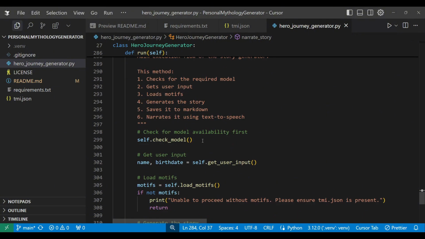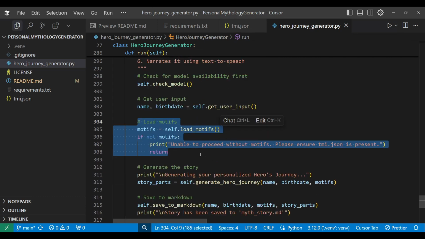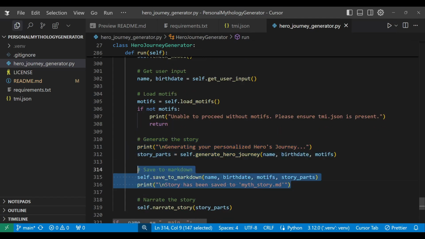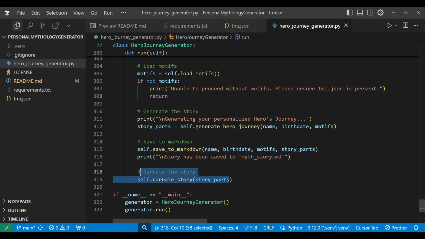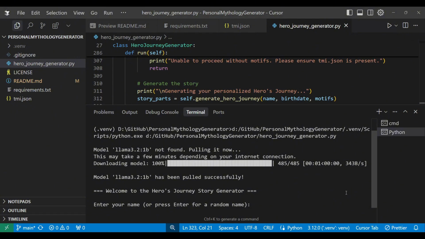Finally, we have our run method, which is the main execution flow. It checks for the model availability, it gets the user input, it loads the different motifs, and if that's not possible, then we return and print an error message. It generates the story by calling the generate hero journey, which internally calls the generate for one particular part. We save that to Markdown after all the story parts are finished, and we start the narration for all the story parts. And of course, we have our main function when our script is executed, that creates an instance of the HeroJourneyGenerator class in generator, and then we call generator.run, the function that we just saw, to run through the entire workflow.